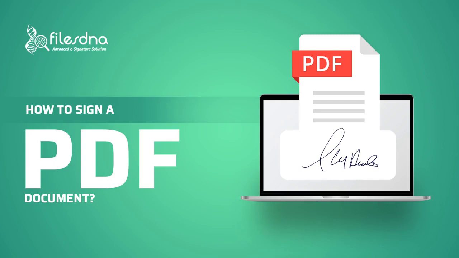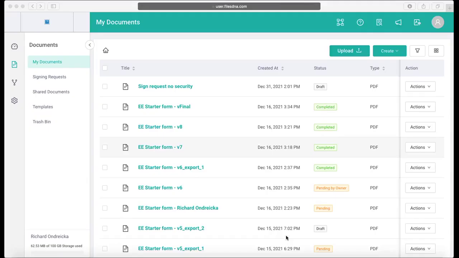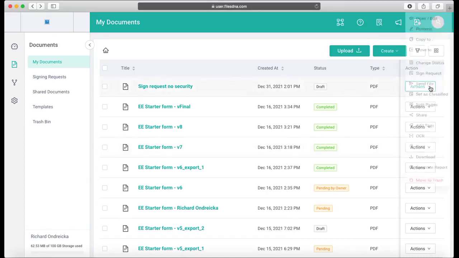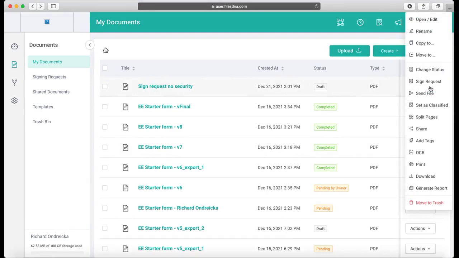In this video, I will show you how to sign a PDF document. Find the PDF you would like to sign. Click on Actions. Select Open Edit.